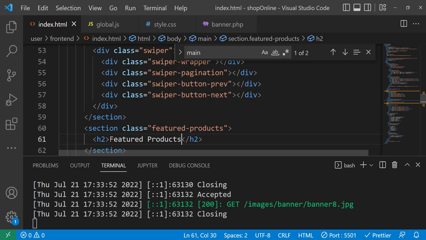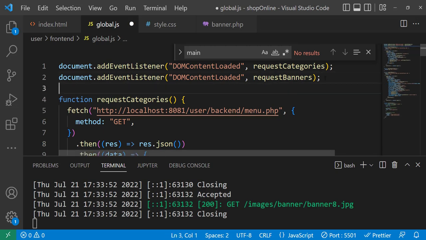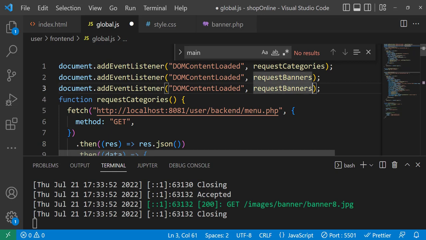So let's go to JavaScript and make a request for the featured products to our backend. Since these featured products should also be brought in the moment we enter the website address in the address bar, we again have to attach another event listener with the DOMContentLoaded event of the document. So let's copy this and paste it. Now we only have to change the name of the event handler. So this time we are requesting featured products.